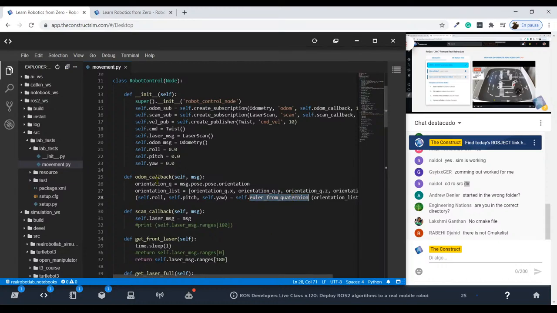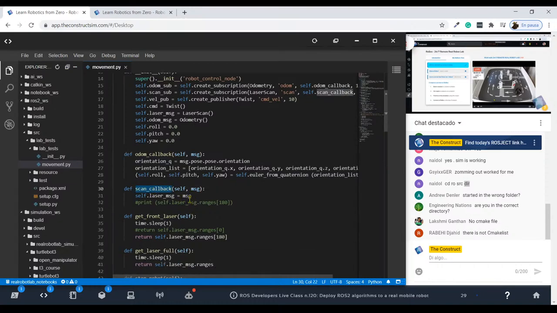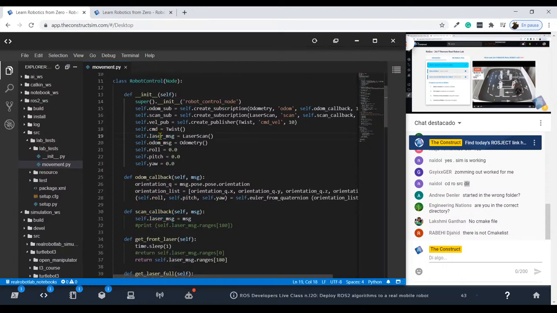Then we have also the scan callback function, in which I am getting the laser readings and storing all this data into an attribute of my class. I'm getting this message which contains all the laser data, and I'm saving it into this laser_message variable.